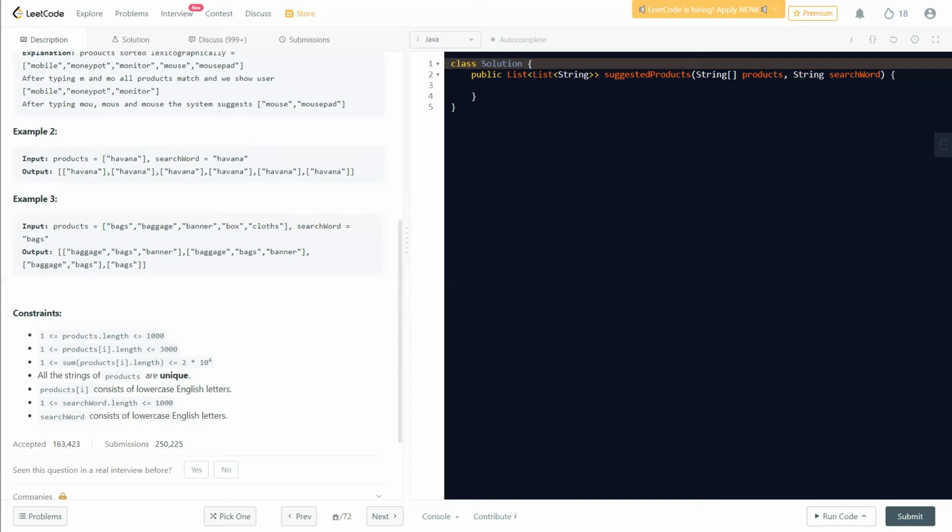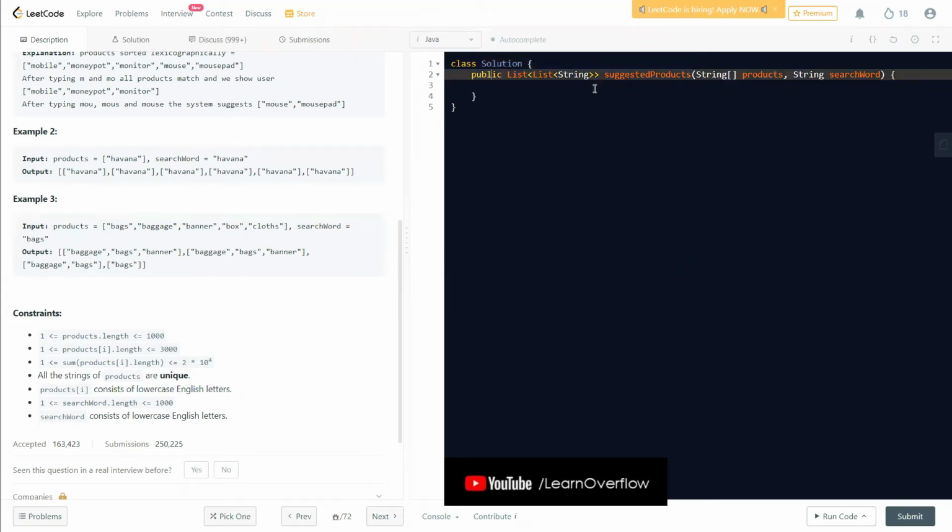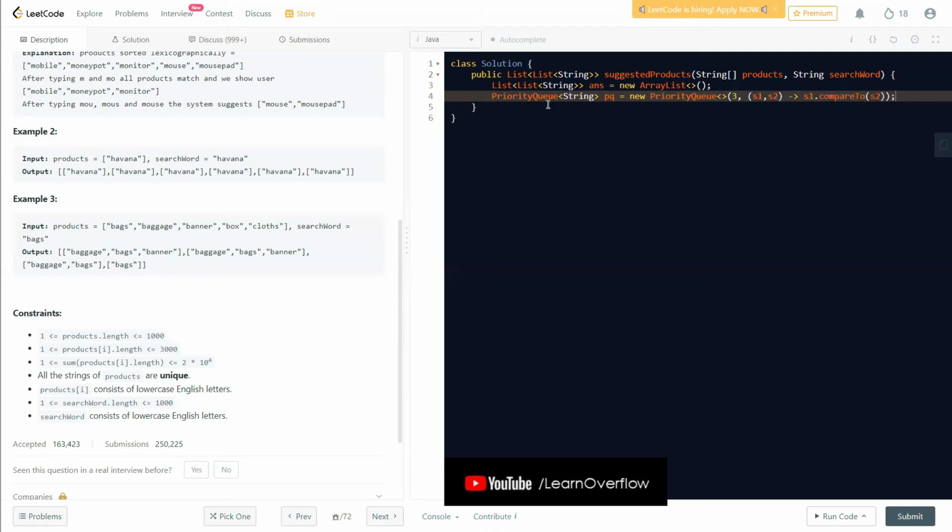So let's go ahead and start with this. In the first thing, we have two things here. One is our answer, which will be the final return type. So after doing all the calculations, we will return the answer over here. That will be the last statement. So everything we want to do will be in between this.